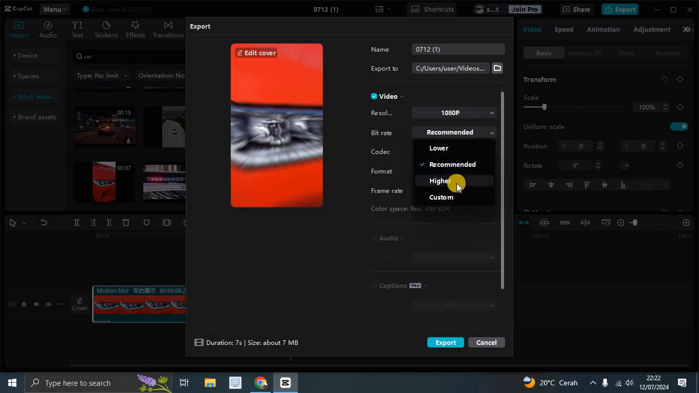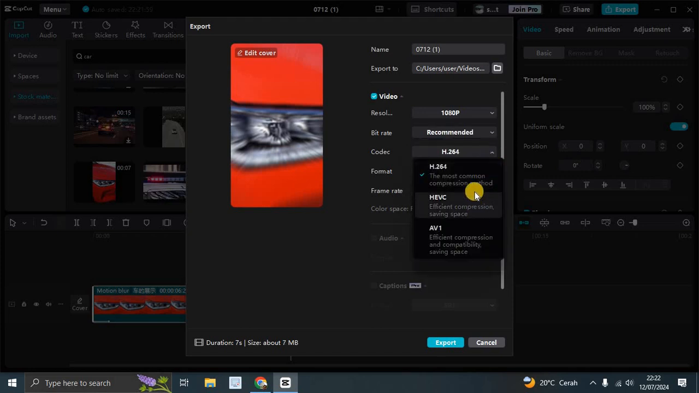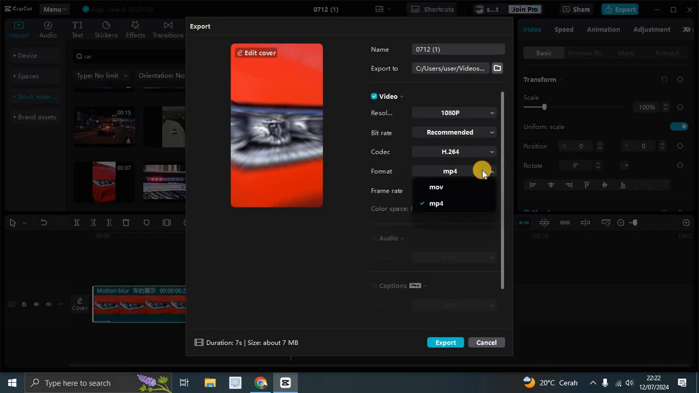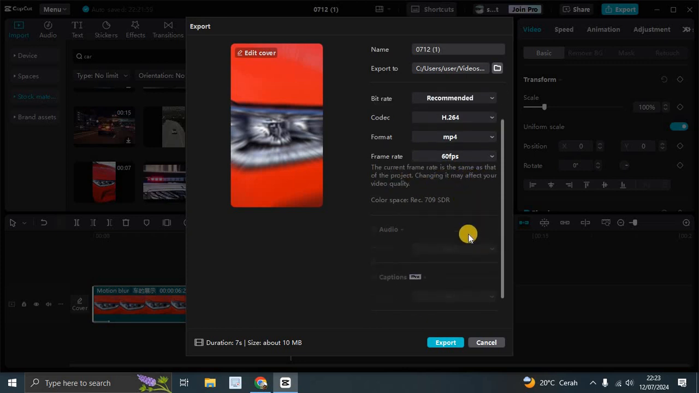So bitrate, you can go higher for smooth video or recommended. Codec is up to you. The default is H264, the most common compression method. And also the format, you can go to MOV or MP4. Frame rate, you can go to 60 frame rate per second. So changing it may affect your video quality and also the size.